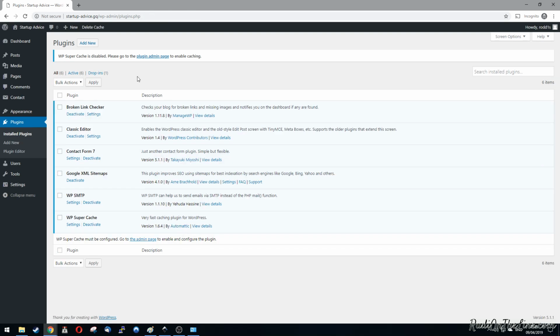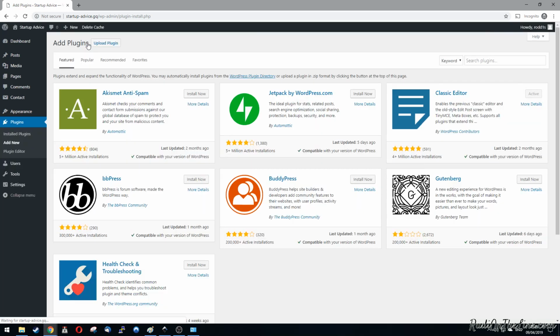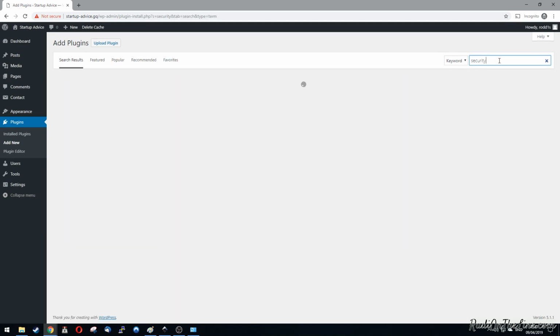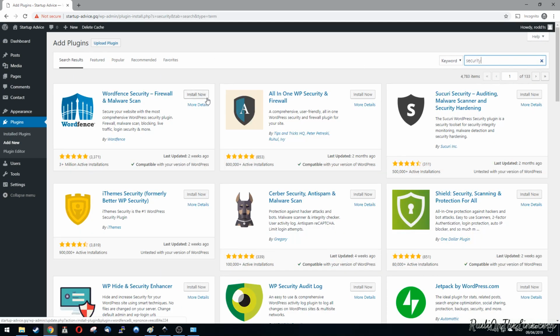If you want to add any plugins, click on the add new button in the top left corner. From here you can search for a particular plugin if required. For example, if you want to add some security, you can do, and I think we will go ahead and do that.